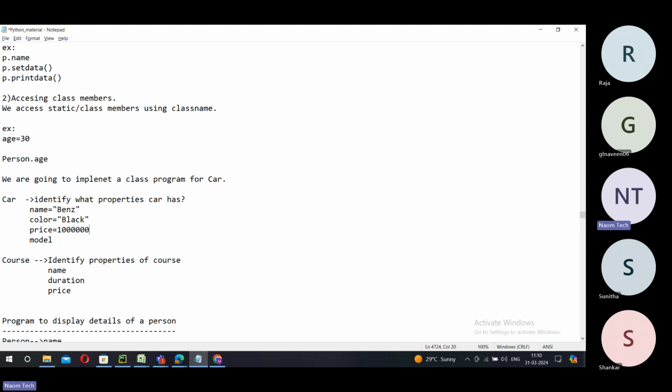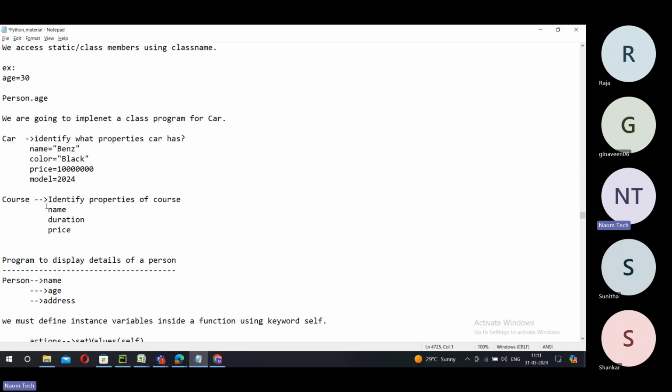So model, you can take it as 2024, something like this. If you want, you can declare even the model in double quotes. You can create the model as a string. It's up to you. And this is how we define variables for any object. We are already familiar with variables. So if you know how to define variables, half of your job is done for the classes concept in this OOP program. Now next, suppose the same thing you can do for course also.